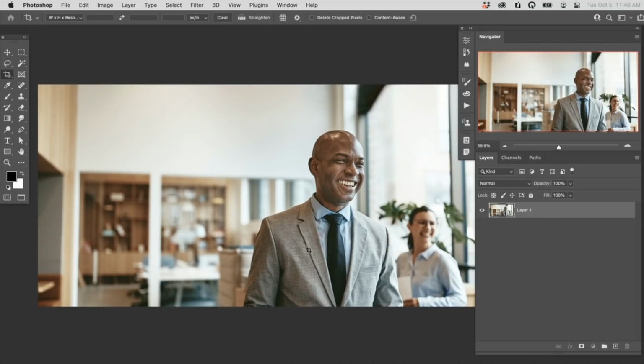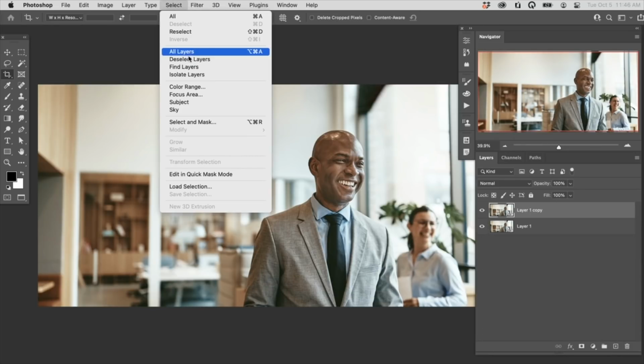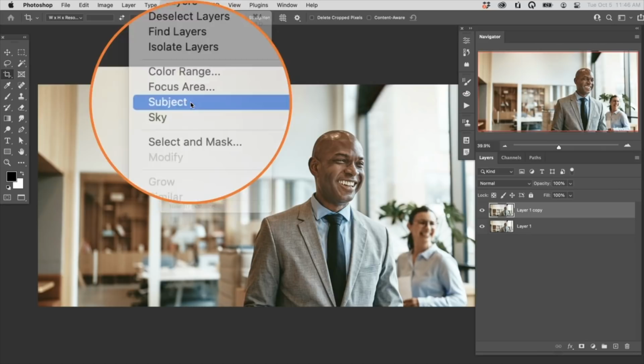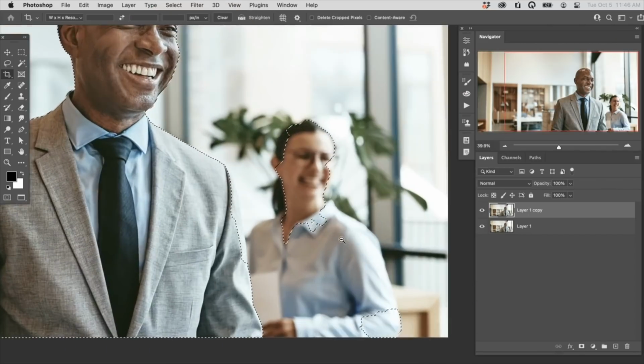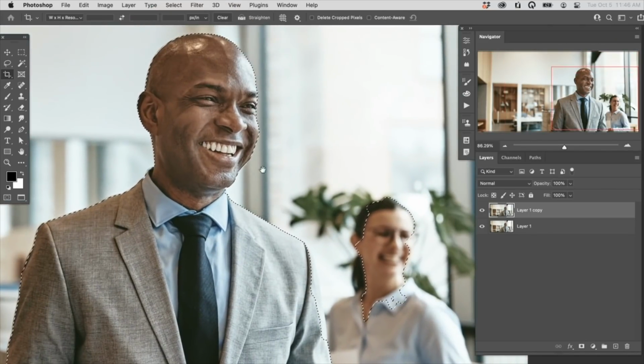Okay, so if you want something between your subject and the background, first thing we need to do is cut our subject out. So let's go ahead and duplicate our subject. I'm going to click and drag this to the new layer icon, and we're going to go to Select and then down to Select Subject right here. Now, this is a new addition to Photoshop. It works extremely well, and you can see it did a great job selecting our subject.